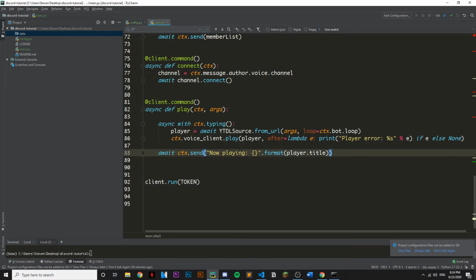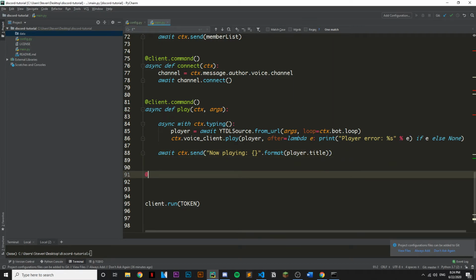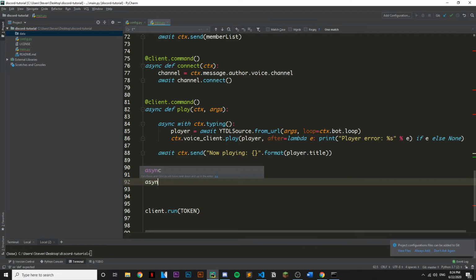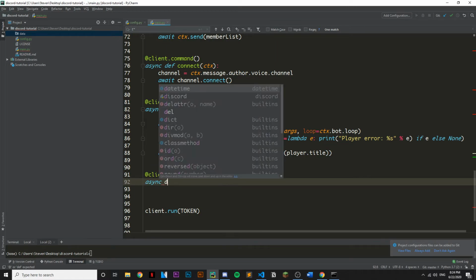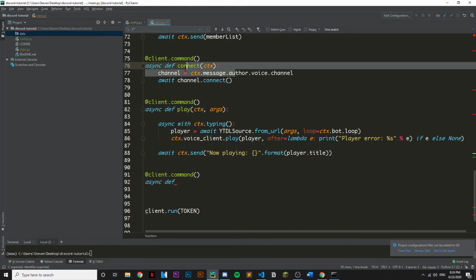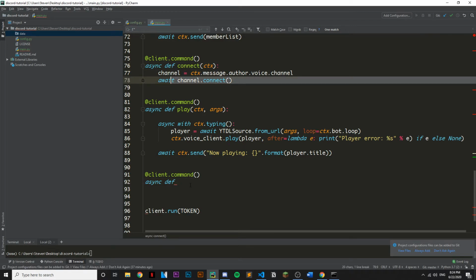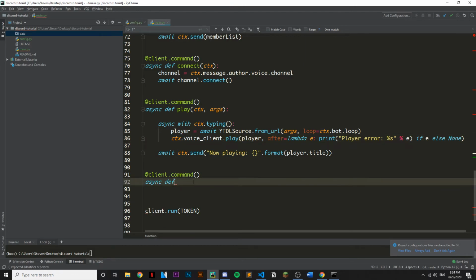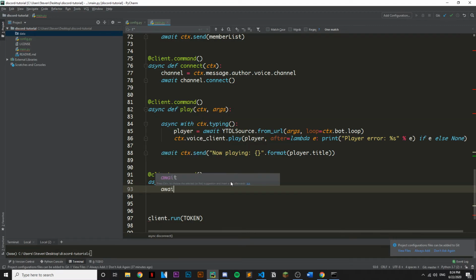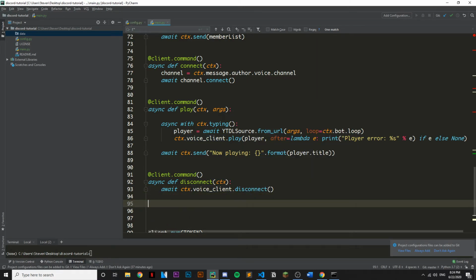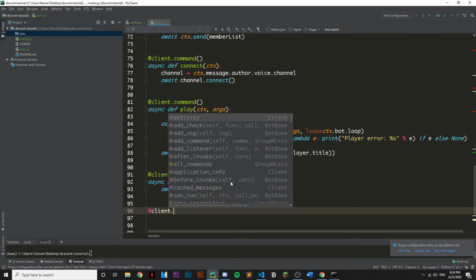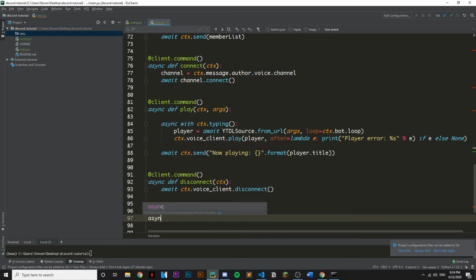Awesome. And yeah, we're pretty much done. Let's do a final command, which is disconnecting, because we don't want our bot to be in a voice channel forever. It's going to be very similar to this one. So we take our voice client from our context. Let's call it disconnect, context, and then it's very simple. Just do await context.voice_client.disconnect. And let's say we want to close our bot, like we're done with the bot. Let's just call it close.